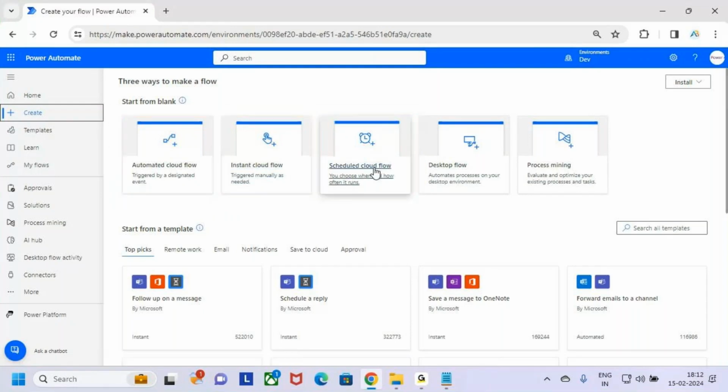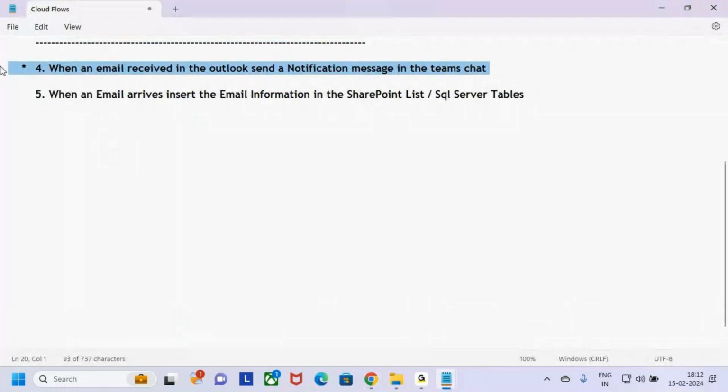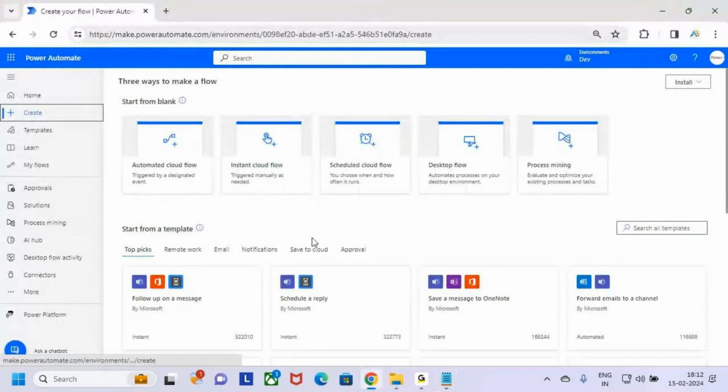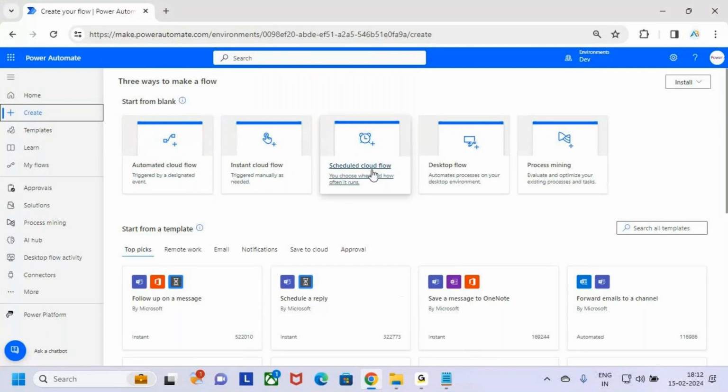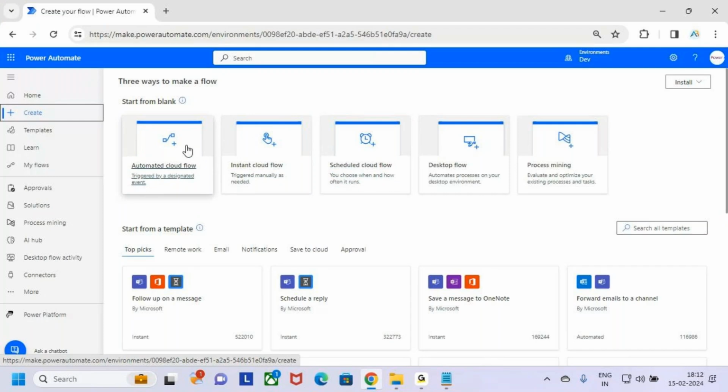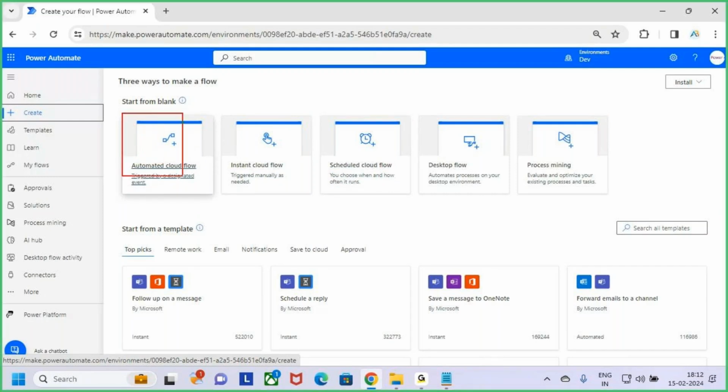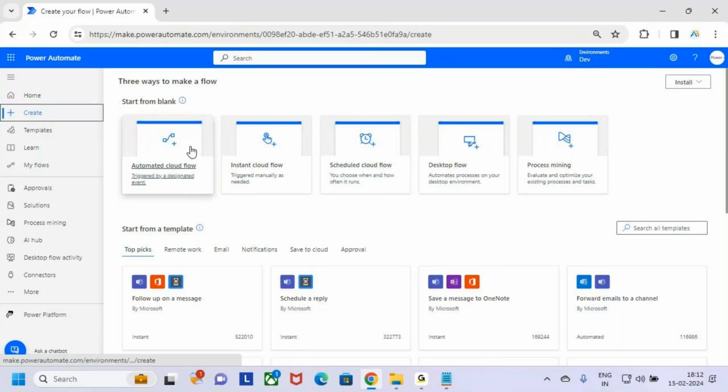Now tell me, to meet this requirement, what type of flow do I want to create here? Yes, correct. We need to create an automated cloud flow. Automatically, whenever I receive an email in the Outlook, I need to perform an operation or an action. So let me select the flow type as automated cloud flow.